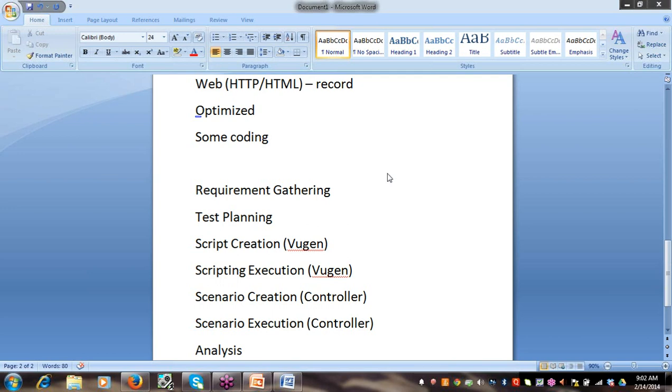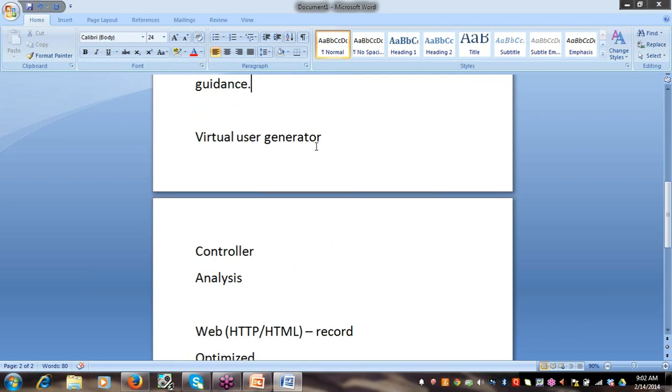What is Vugen? It's the Virtual User Generator. If you have seen the videos, it's also called Vugen or Virtual User Generator. So team, you should be aware of all these concepts, because in the project we are directly focusing on the phases, and we won't be focusing on the terms that are used for performance testing. So please be aware of all these concepts before the start of the project.